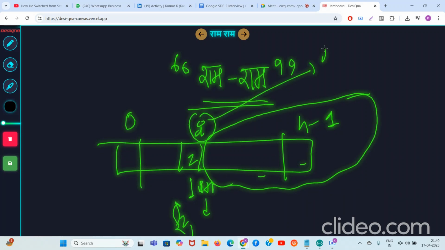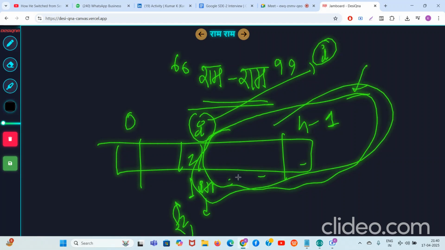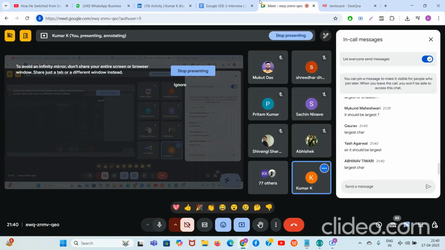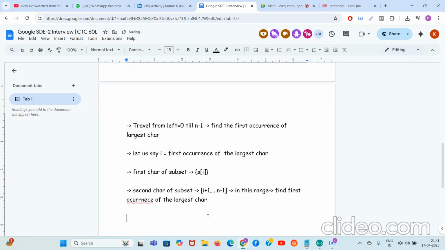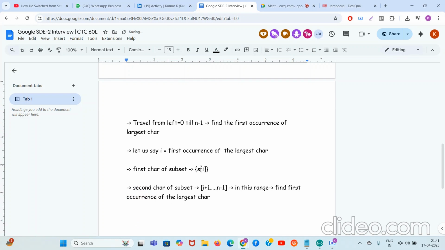Let's say we know the I. So now we will update our range to search from I plus 1 to n minus 1. Like this, the range will keep on getting smaller. Right? Yes, sir. In the Google chat, everyone, write if you have understood what to do. When you know that S of I is the first character of your lexicographically maximum subsequence, now you will search from I plus 1 to n minus 1. In this range, find the first occurrence of the largest char. That's it, guys. You repeat this algorithm again and again.